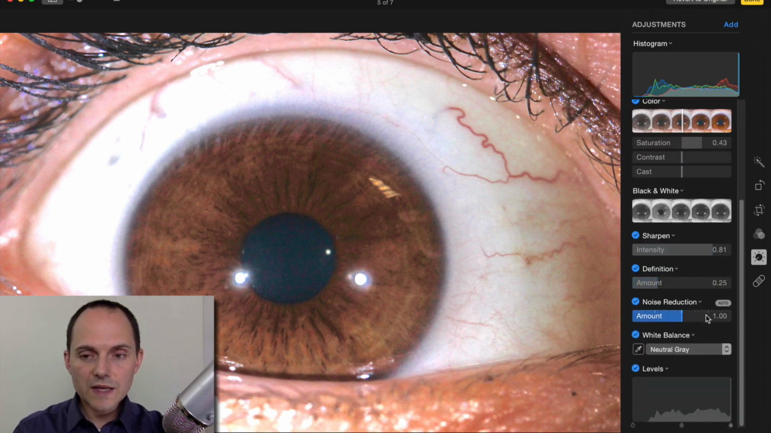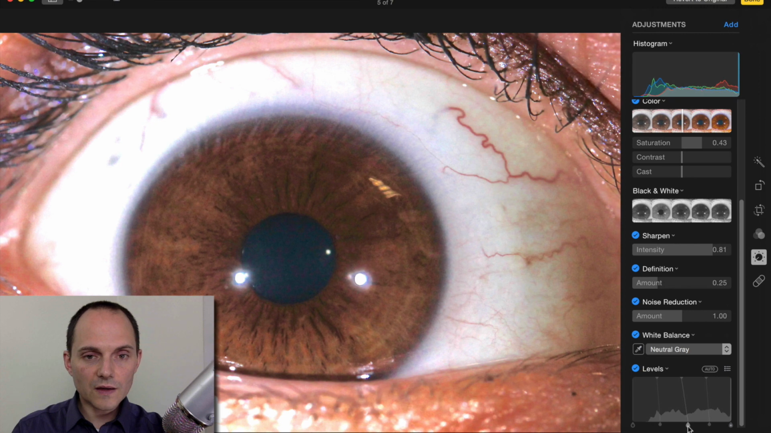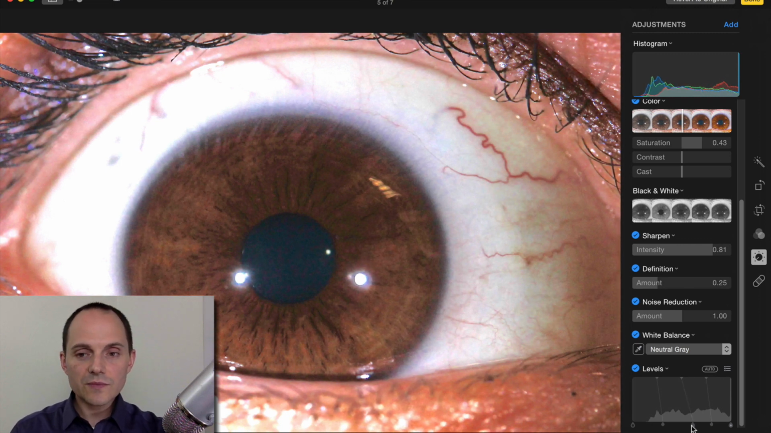Now the next one, which is related to brightness, is levels. It's a different way of affecting the light levels. I was going to show you that before, but yeah, just play with it. I could actually talk a full hour on all these features in more detail, but just play with them and get used to using them, and then you'll see what I mean.